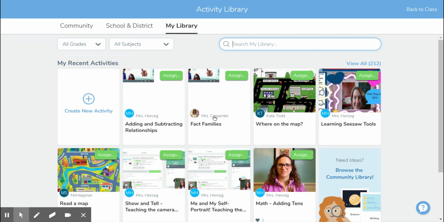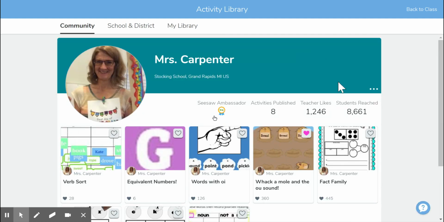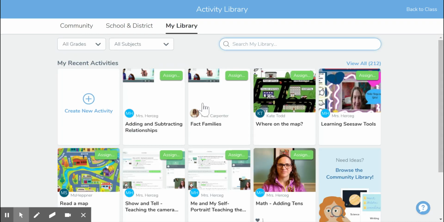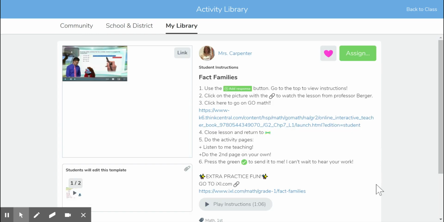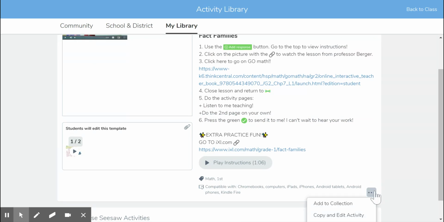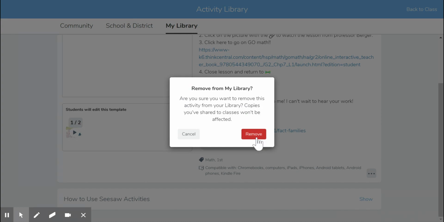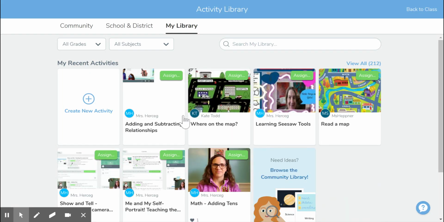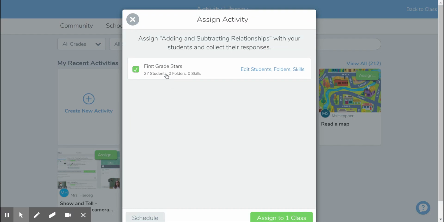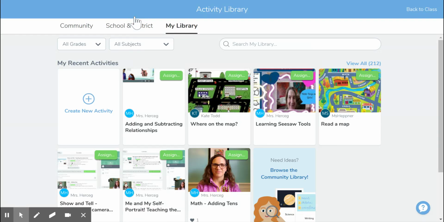And if I want to get rid of the original teacher's assignment just to clean up my activity library a little bit, I click on the assignment or the activity, and then down at the bottom, those 3 little dots, and instead of editing it, I'll just remove that one from my library. And now it's gone, and I don't have to worry about accidentally assigning the wrong one. And now from here, I can assign very easily to the students that I want to have this activity.